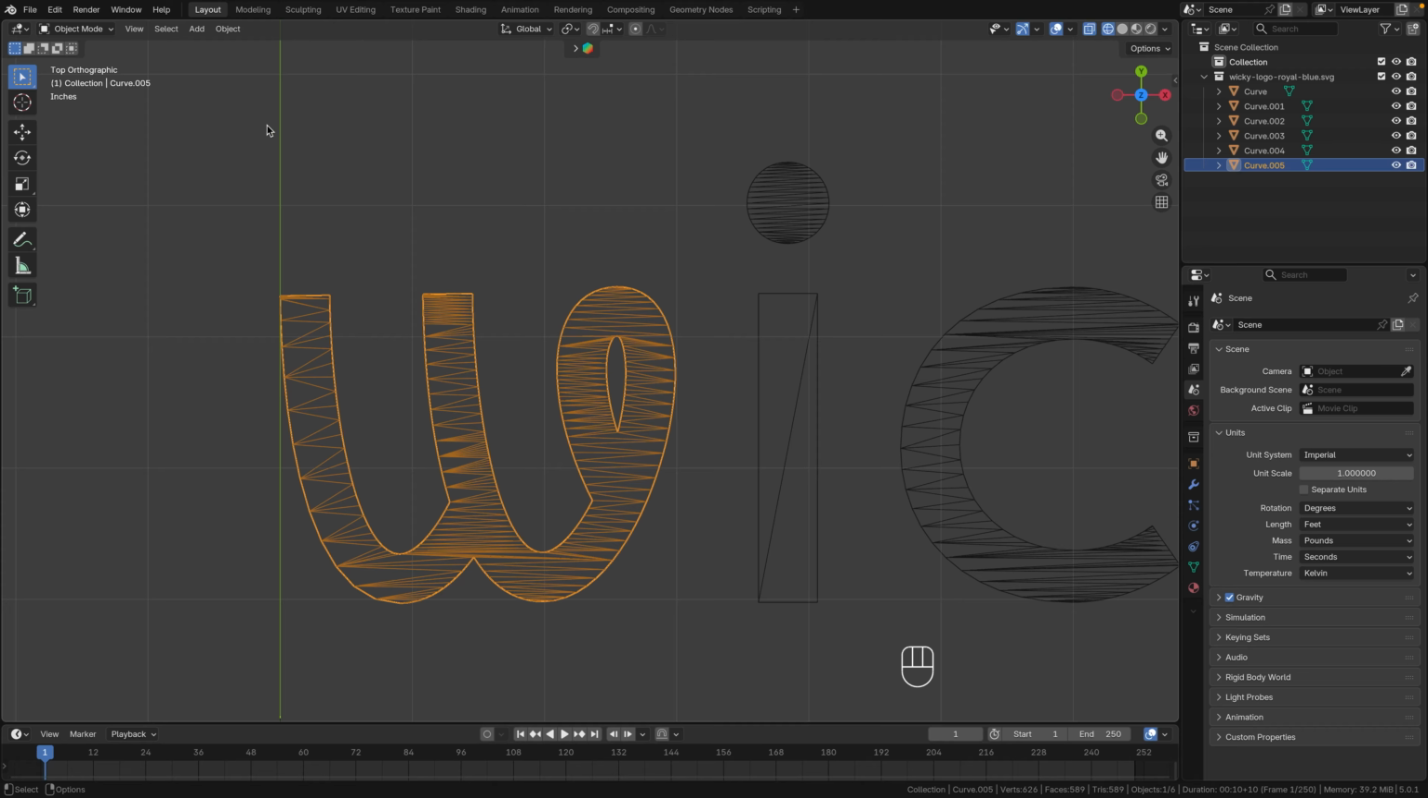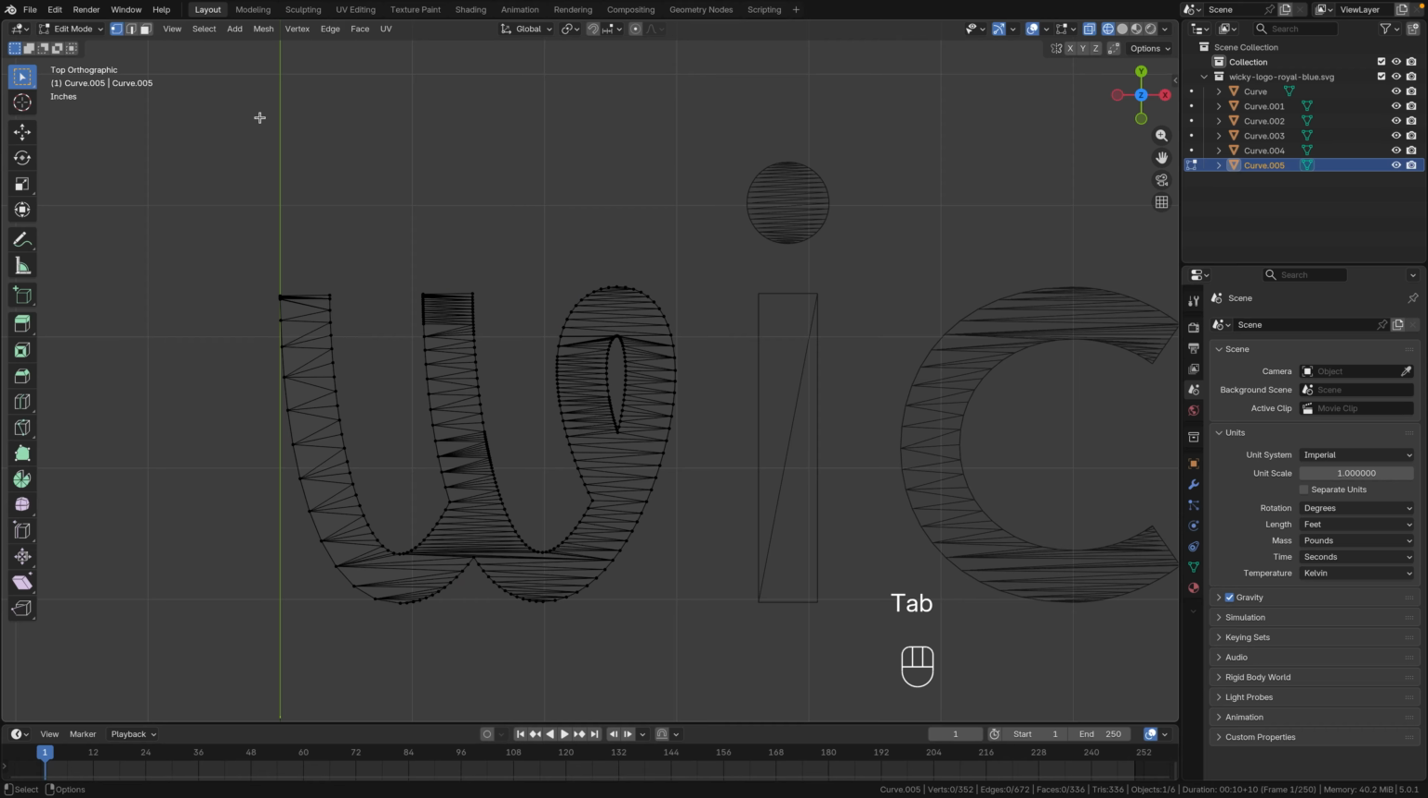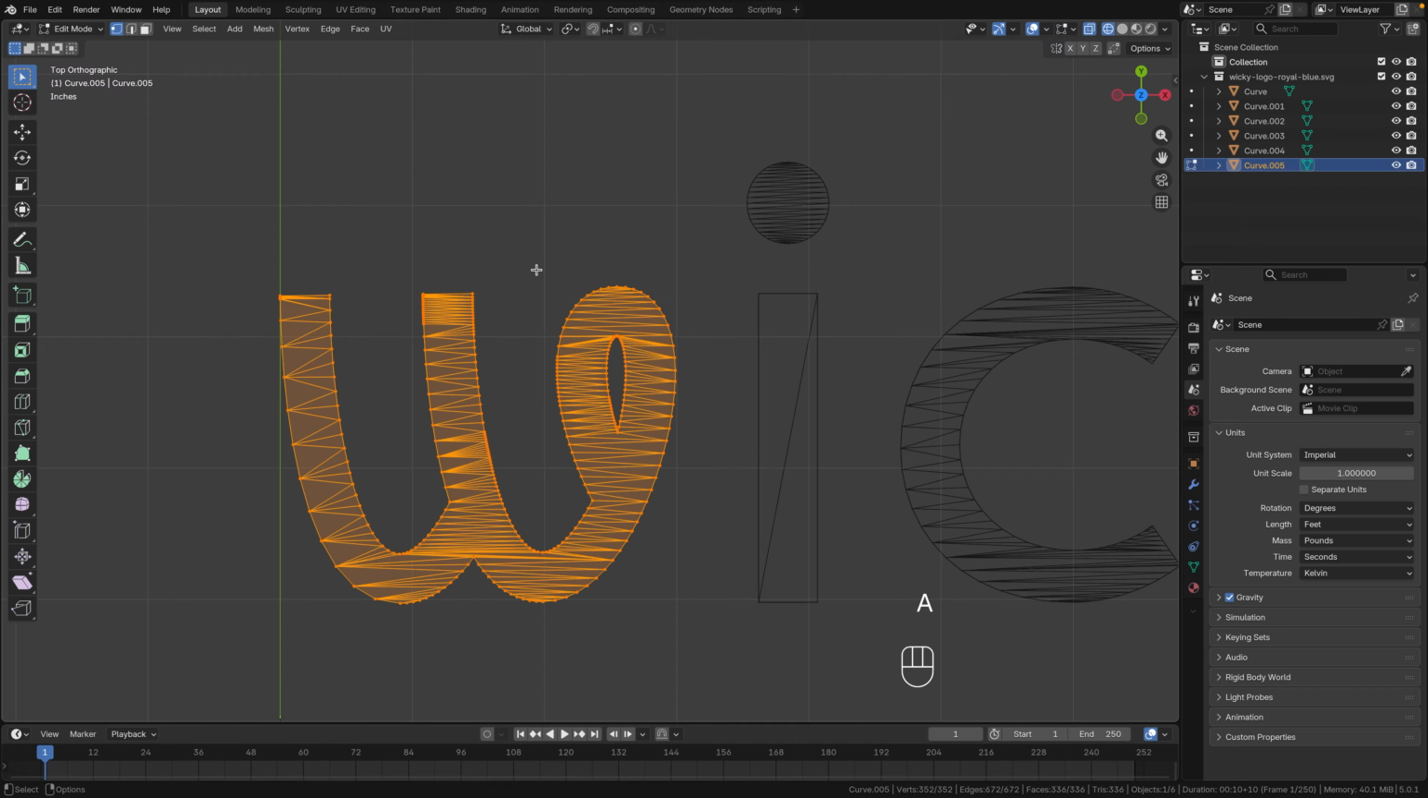What you need to do first is go into edit mode. You can hit Tab or just click up here to edit mode, and then select all of the vertices. Make sure you're on this one and hit A. This next part is more optional, but if you have a more complicated mesh like the W right here, you're going to want to do something called merge by distance. Once you have everything selected, just hit M.